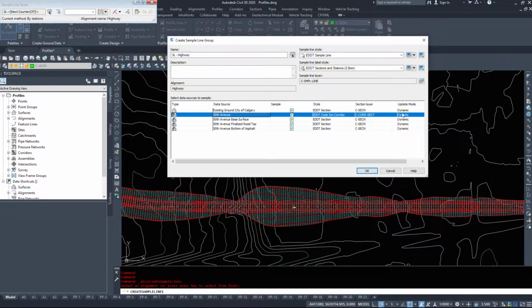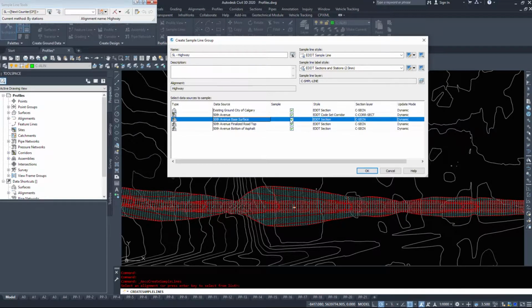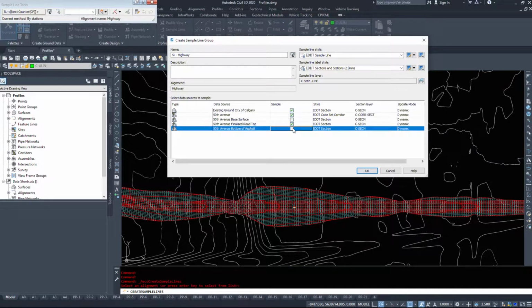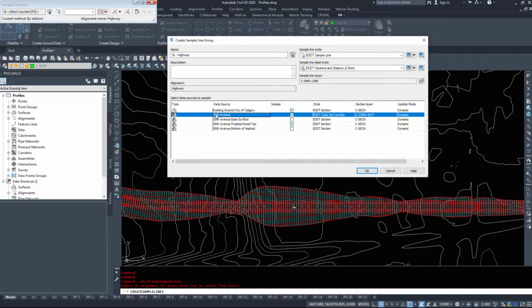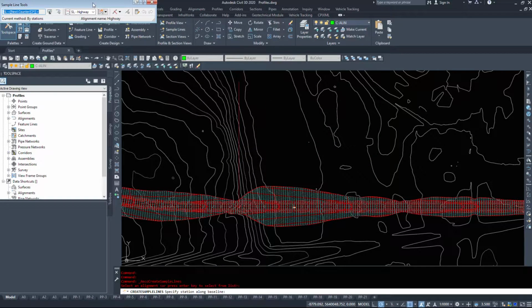So there's 50th Avenue. That's the corridor itself. I'll leave that on. We can turn it off after. I'm going to turn off the base surface and the bottom of asphalt. So I want to sample the existing ground and the road top just to see where the top and the bottom are. And leaving the corridor on, it should show us in the section where the corridor itself is. So I'm going to hit OK.